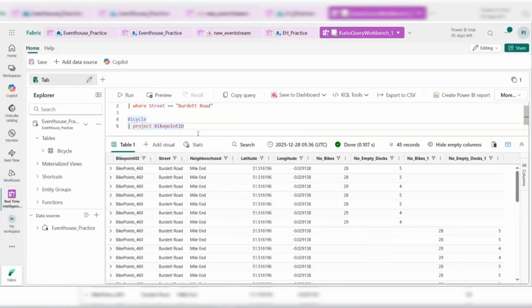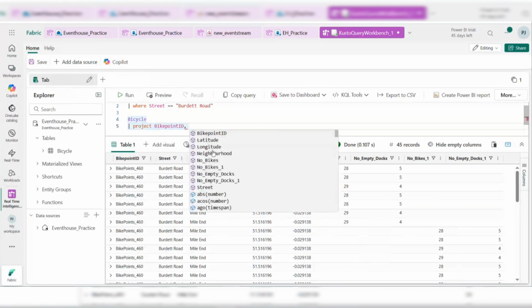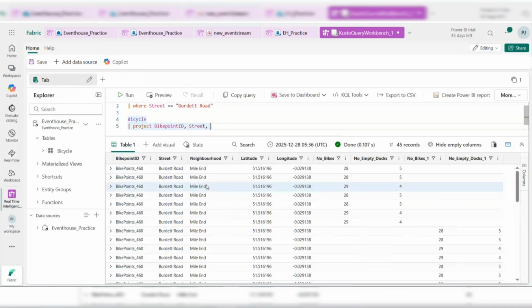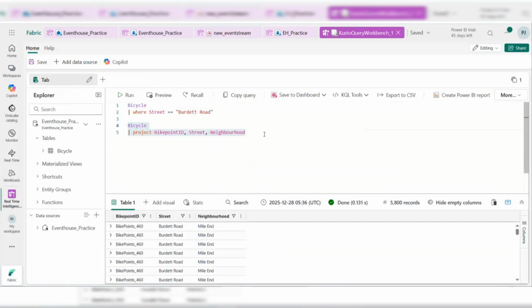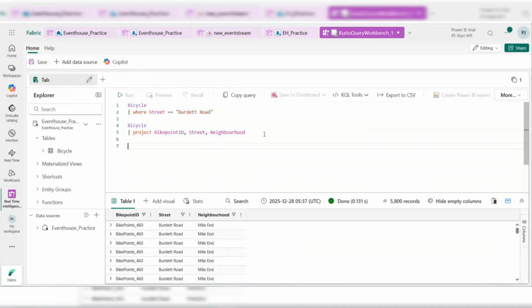So I will select bike point, comma, I need to select the street. Where is the street? Yeah, here it is. And I need to select the neighborhood. Now, if I run this one, see, I'll see only those three. So project is for choosing columns. Now, it's very easy, easier than SQL, but you have to understand which thing does what. So the pipes are what we use for the steps.